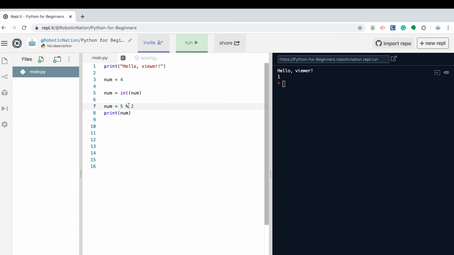Also, we can get floor division, which is the double slash. If we run this, we get 2. Now what this does, it divides 5 by 2, and then it rounds the number down. So it basically just gets rid of the decimals. So if we just did this with regular division, we get 2.5. But if we do it with floor division, we just take that decimal off, and get 2.